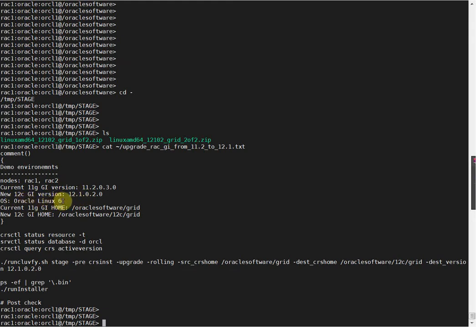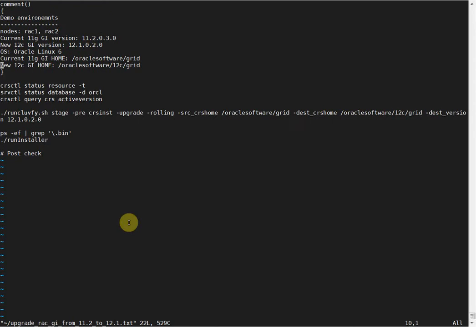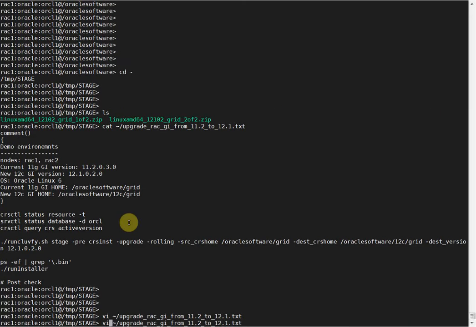And the OS is Oracle Linux 6, and the current 11G GI home is /Oracle software/grid, and the new 12C GI home is /Oracle software. Let me make a change. So it's going to be 12.1. Let me make a change, okay? So the new Oracle home is going to be 12.1.0. This is the default, okay?